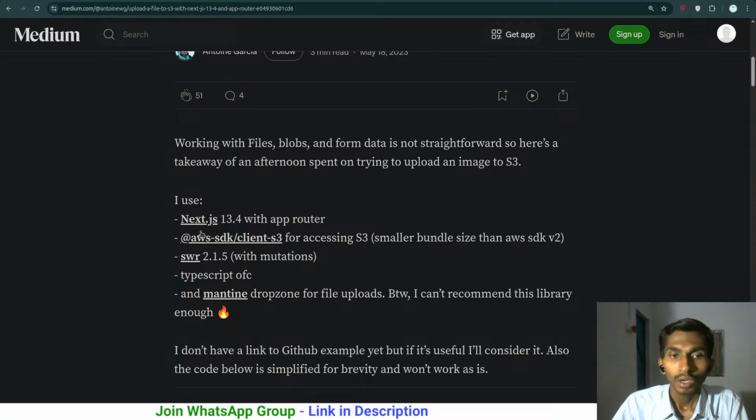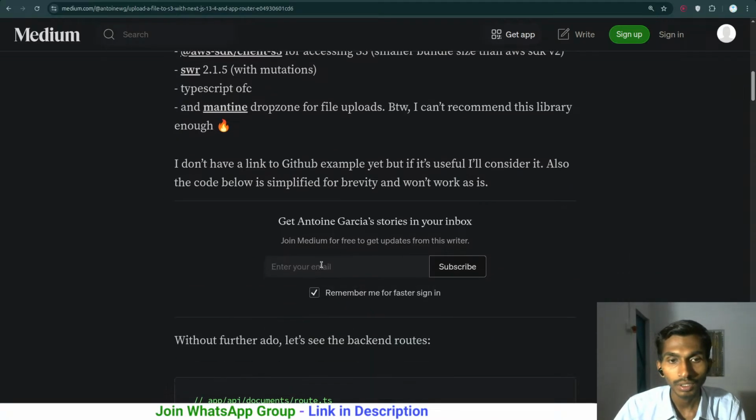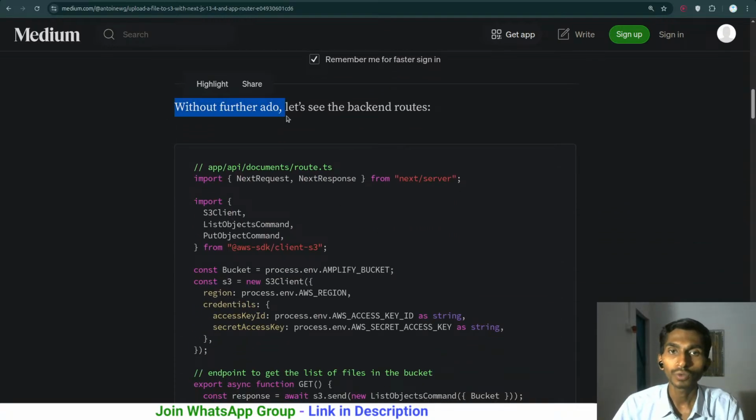Coming back to this one, I use Next.js, this AWS client for accessing S3, which has a smaller bundle size than AWS SDK v2. Okay, and SWR with the mutations, TypeScript, of course, and Mountain drop zone for file uploads. By the way, I can't recommend this library enough. I don't have a link to a GitHub example yet, but it's useful. Okay, fine. Without further ado, let's see the backend routes.